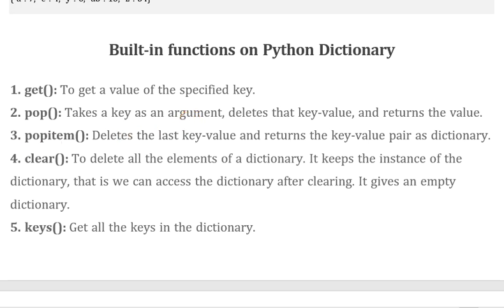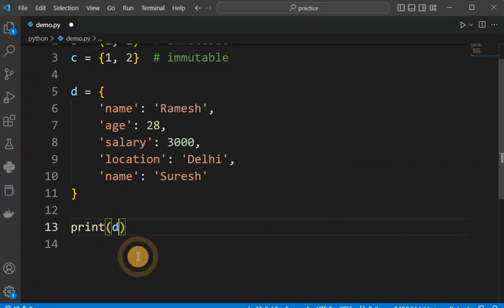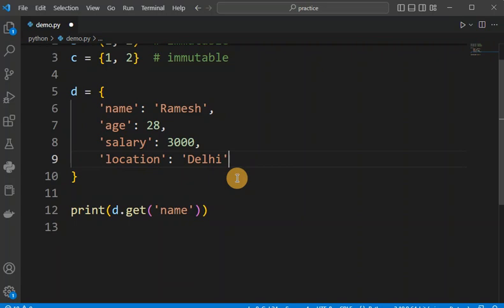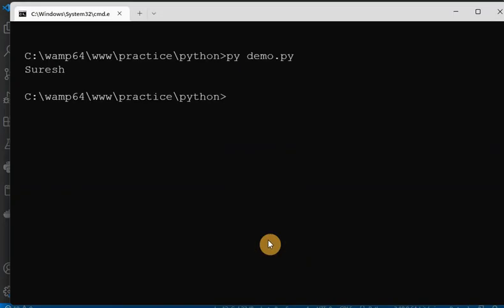Let me show you. If I am going to use the get function, I need to pass the key, or you can say the salary. Let me remove the duplicate value, otherwise it will confuse you. So let me have the location. You have to pass the key and it will give you the value there. So it should give the value as daily. You can see it is showing that.